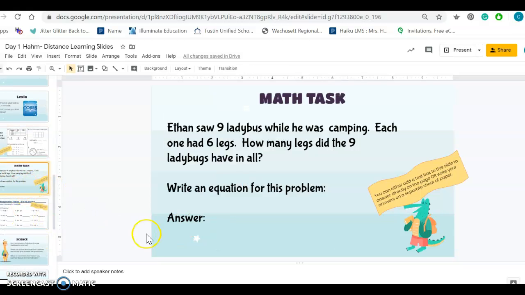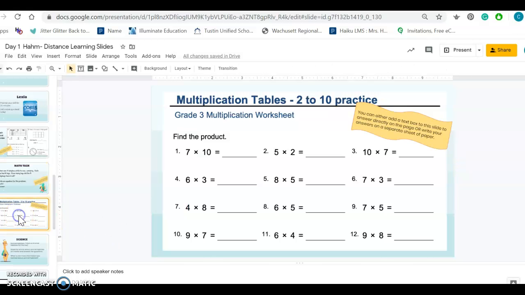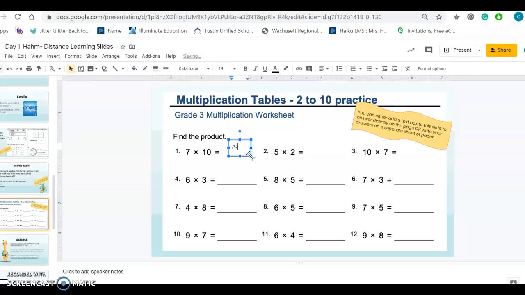For this math task, you can write down the equation and the answer right here. So answer equation is, let's say, if it's 9 times 6, and then write down the answer. This one, again, you have to create a text box. Text box right here, and the answer is 70. All right.